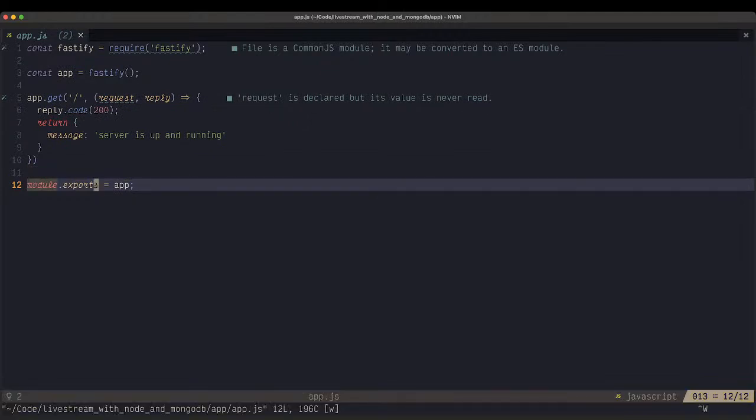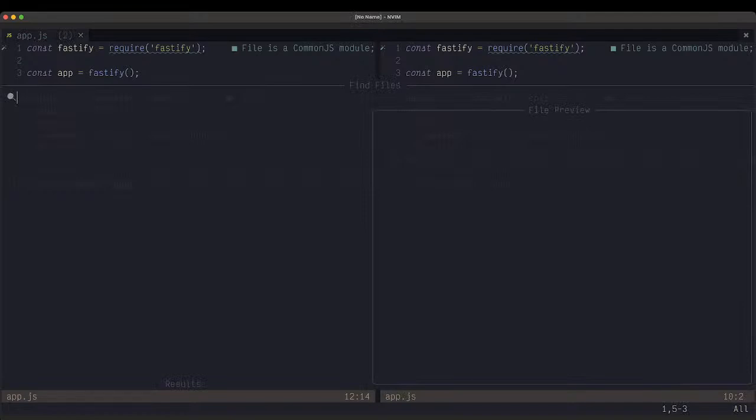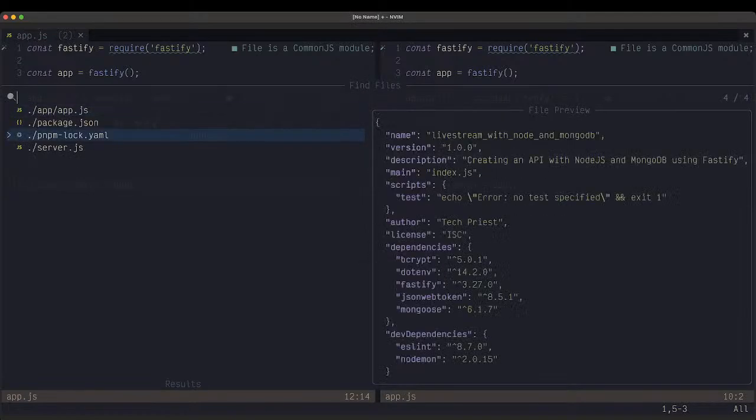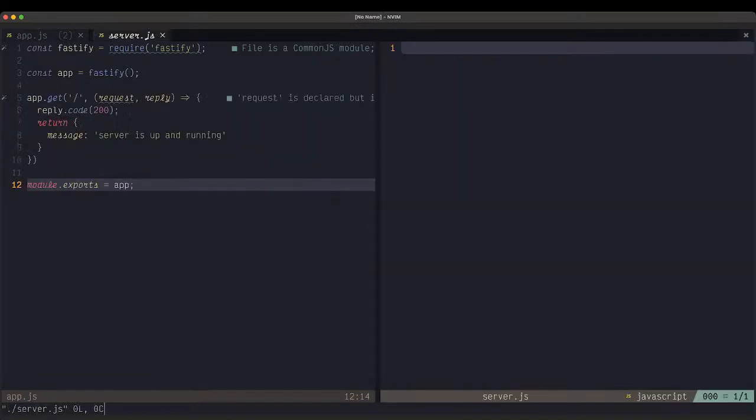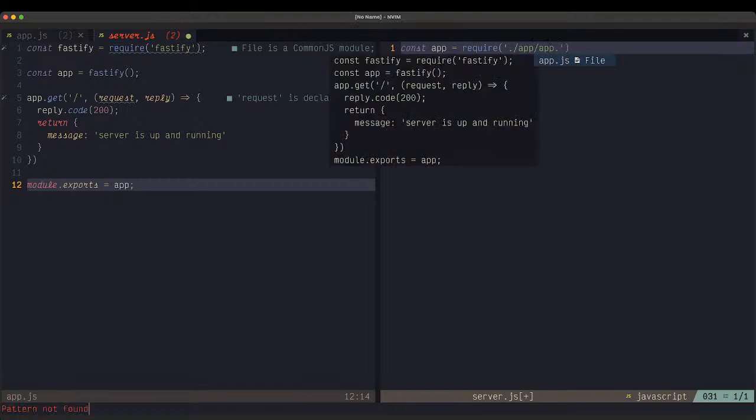So I'll open another file here, and we'll call it server.js. This is where we're going to start our application. So to do that, we first import app, then we require it by calling the app folder and the app file itself, without the extension, of course.